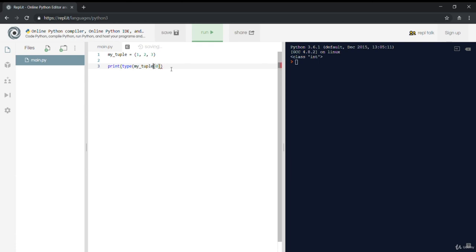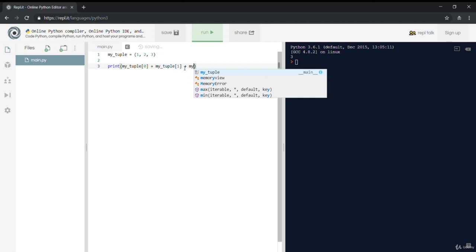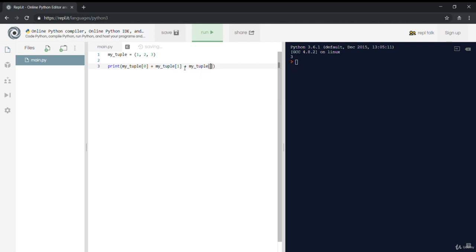So if we wanted to add whatever's in position 0, so that's 1, with, let's say, the number 2, we're going to do plus my_tuple, and if we want number 2, that's going to be in position 1. Let's run it. We get 3, okay? And then if we wanted to do plus my_tuple in position 2, it's going to be 1 plus 2 plus 3, which will be 6.